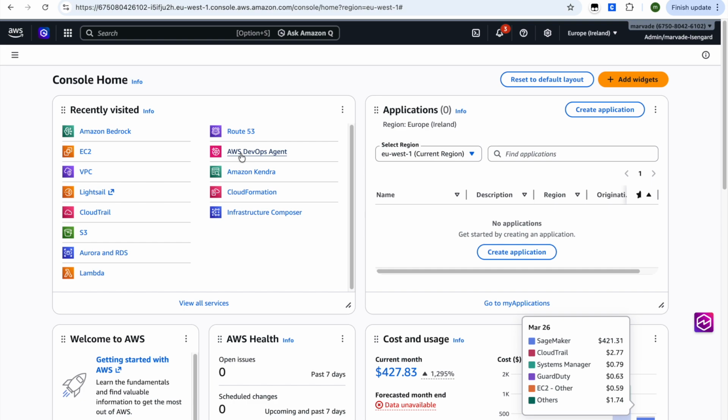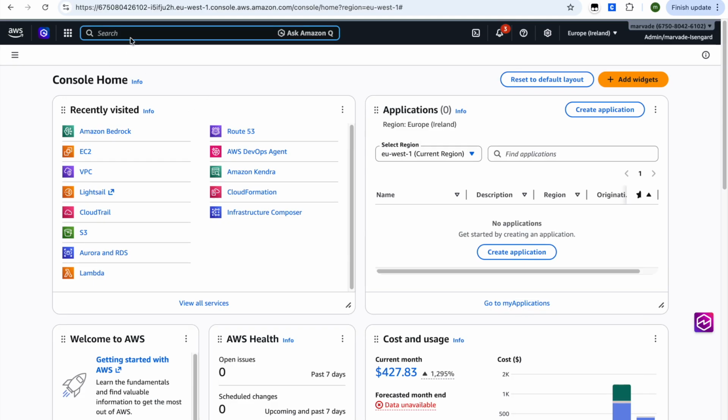EC2 is one of the most foundational services in AWS, and almost every other service connects back to it in some form or way. So understanding EC2 is really understanding the core of AWS. So let's jump into the console and we'll start by having a look around. First of all, we're going to see a search box up here, and we're just going to type in EC2.